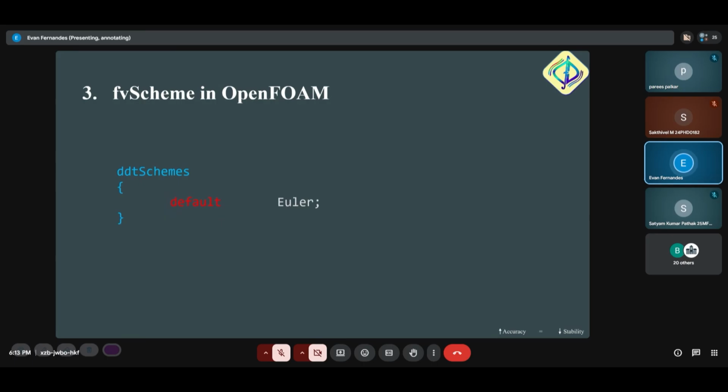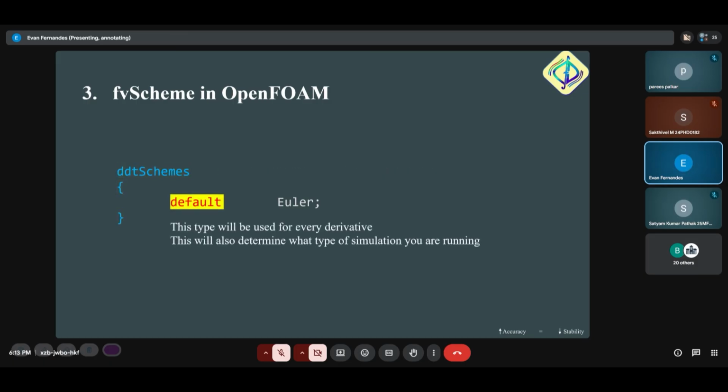Yeah, so the very first block that we have is your ddtSchemes or your derivative schemes. This particular block is where you will add all of your derivative schemes. Within this you would have two keywords, default and Euler. Now it's not necessary that it will always be Euler, it could be something else. I'll talk about that later.